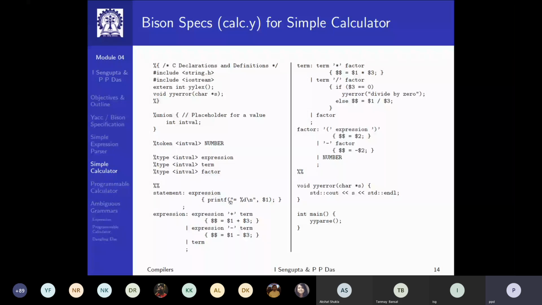The second symbol on the right-hand side has a value which is called $2. The third has a value marked by $3. In this way, you keep on doing that. And the value associated with the left-hand side non-terminal is called $$. Now, mind you, it is not necessary that in a production rule all of the symbols must have a value.